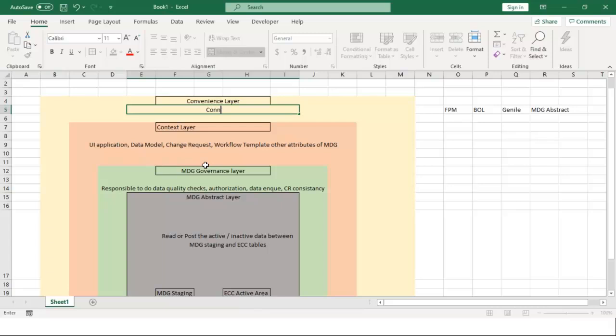This is connected to the general layer. It is easy to call various programming layers using this convenience layer.